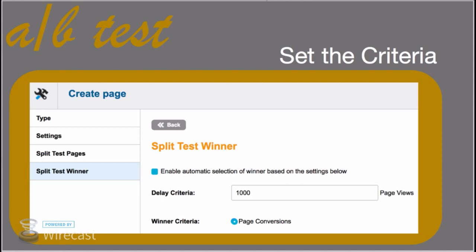And you can click that box that says Enable Automatic Selection of Winner based on the settings below. What that allows you to do is just set it and forget it. You send your email to your supporters, and the A/B test of the pages will commence. And after 1,000 page views, Engaging Networks will determine which has the most conversions, and then anybody after those initial clicks will go to the winning page. You can select the winner yourself, but this is much easier.